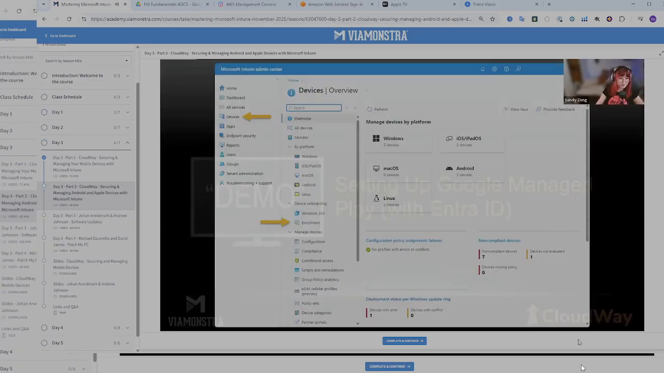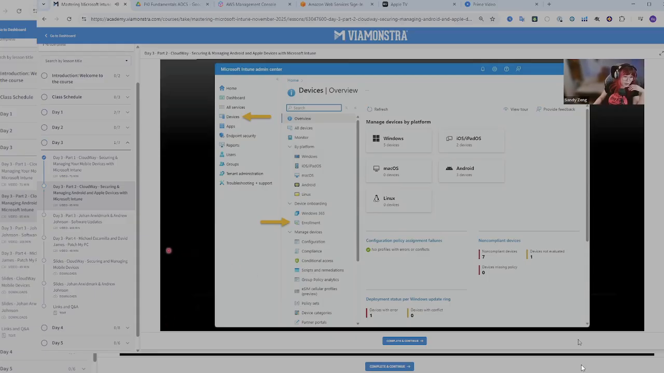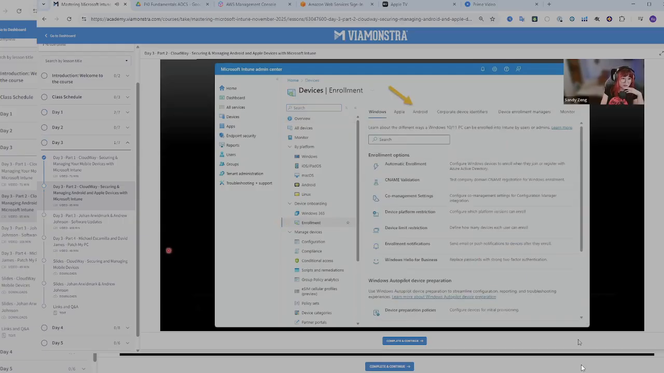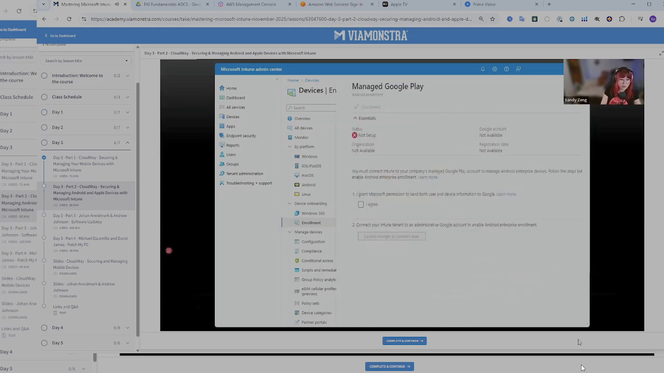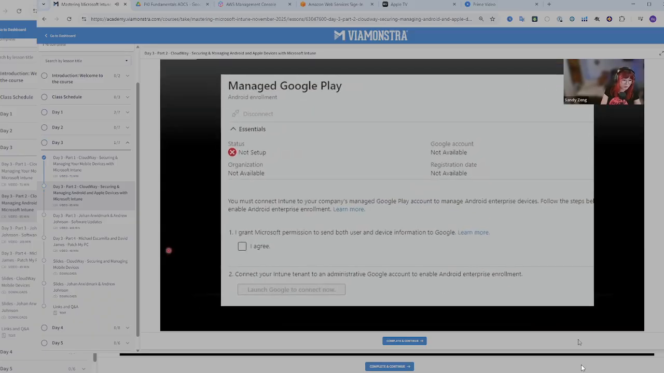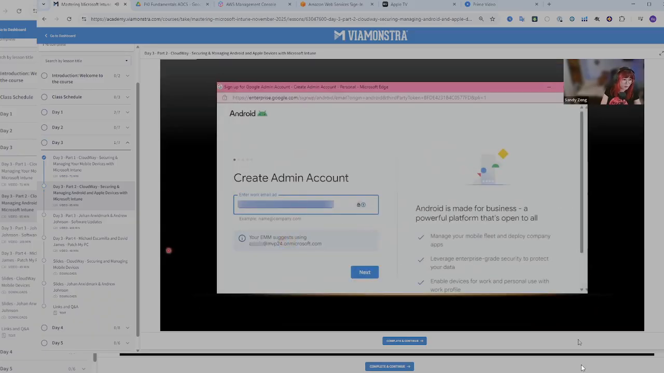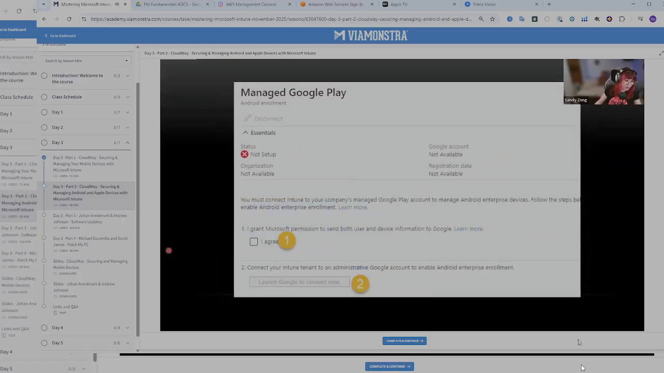So, managed Google Play. The first time you configure Android Enterprise onboarding, you need to configure this managed Google Play. That is something you must configure in the first place. Otherwise, you cannot enroll the phone to Google and to Android Enterprise. So you just click on the wizard, you agree to the agreement.